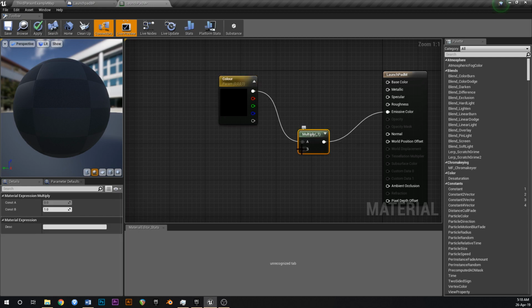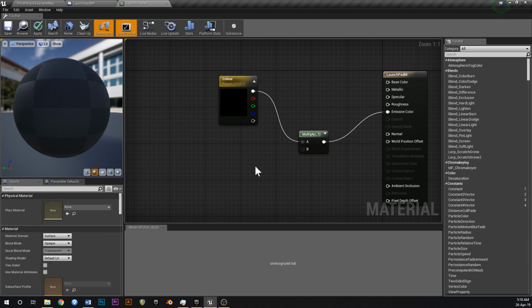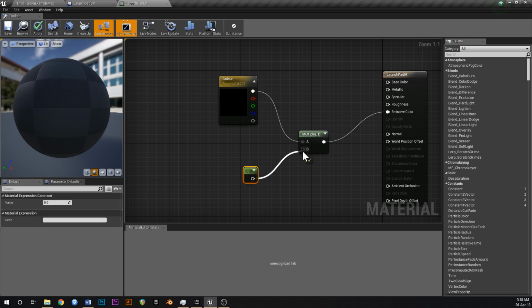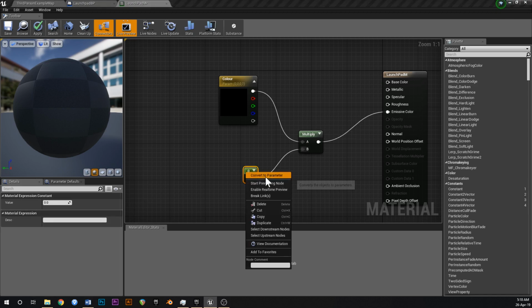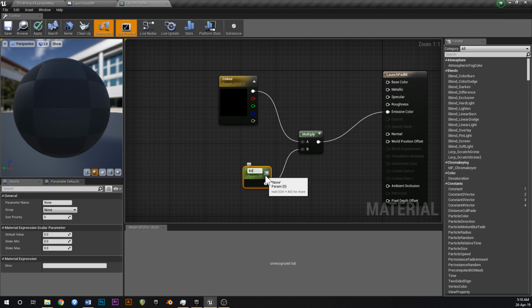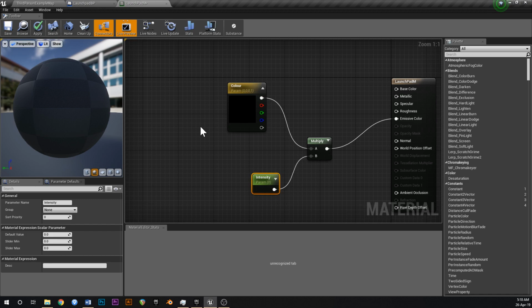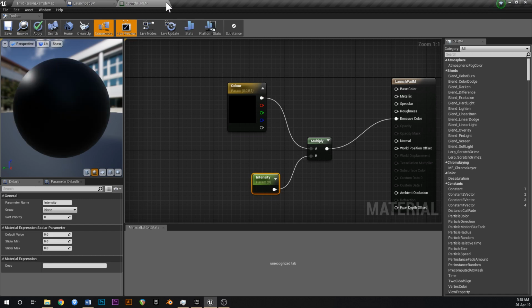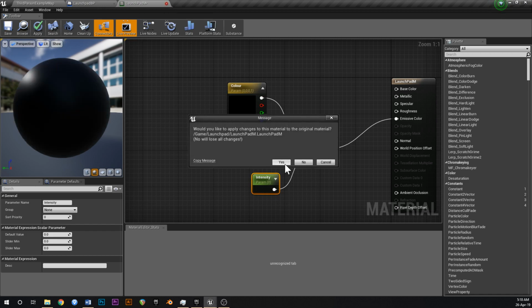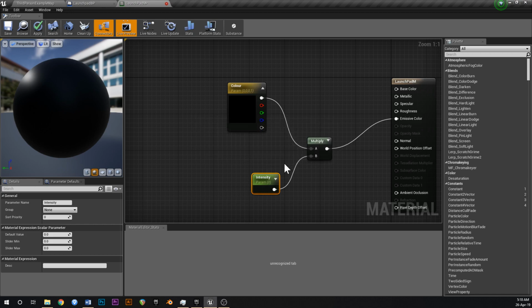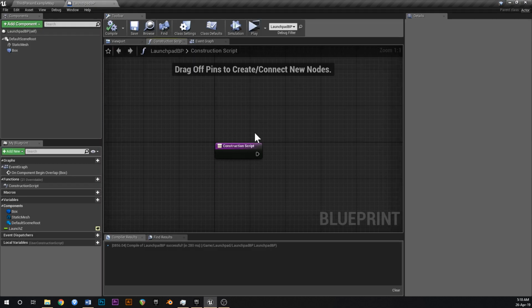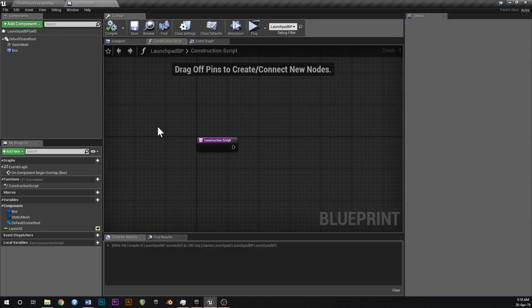And now off of the multiply, just hold 1 and left click for a constant, hook that up to B, convert the constant to a parameter, and call that intensity like that. And the intensity is the one that we're going to be changing over time. So we could probably just close that right now. Tick yes to save. My computer doesn't do too well with materials when I'm recording, so I just like to close that down so we don't lag.